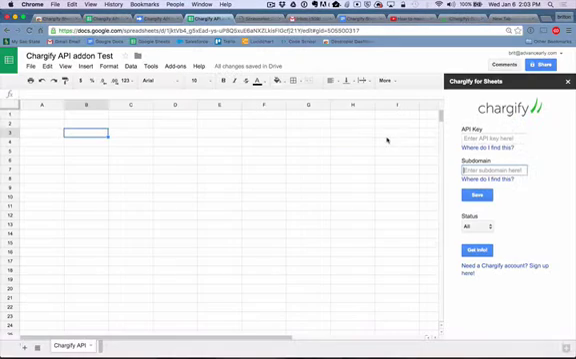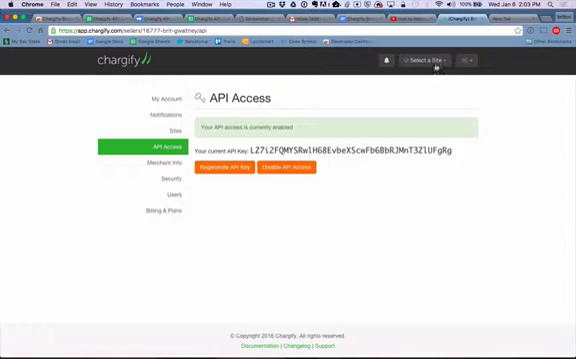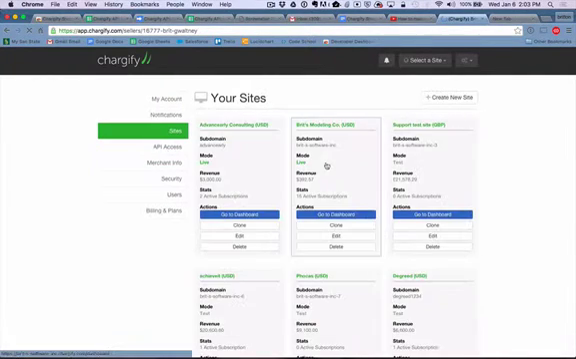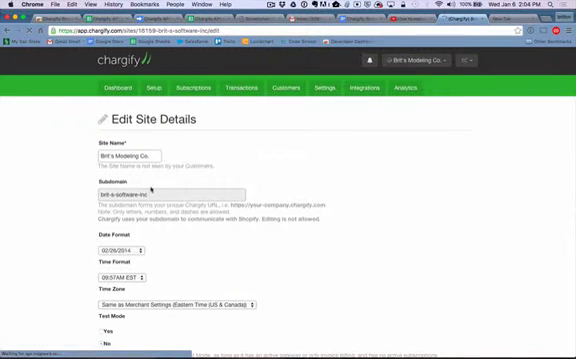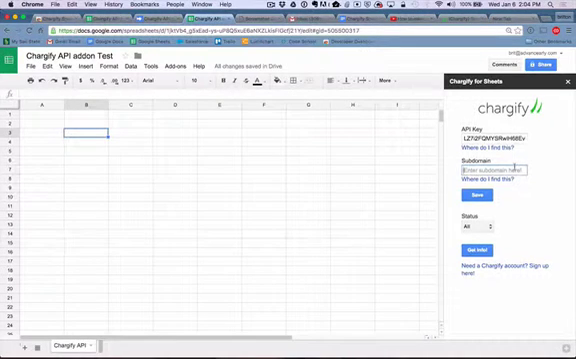Now we're going to go to Chargify's Google Sheets add-on, copy and paste it in there, and then we're going to go to Chargify again and grab our subdomain. So we're going to select site, view all sites. As you see, there's some sites here. I'm going to use this one because it's my test one. And we're going to copy and paste the subdomain. Your subdomain will be different, but we're just going to copy and paste it in.